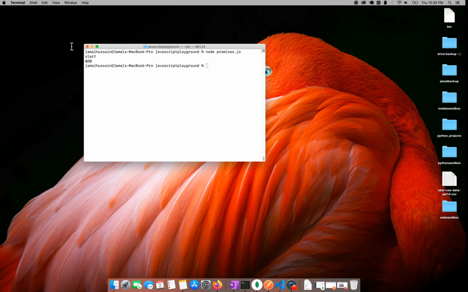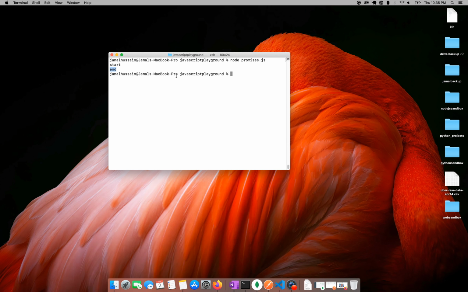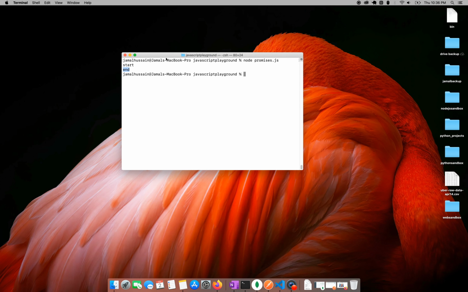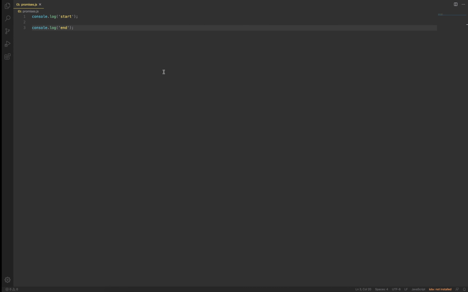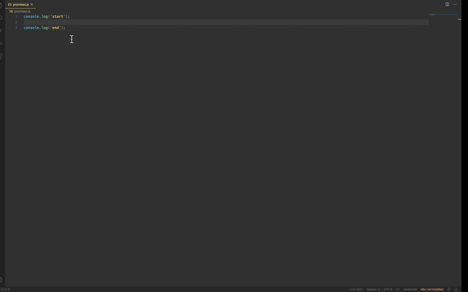By the way, I'm using Node to run the JavaScript in the terminal. If you don't know about Node, it's like a JavaScript framework for running JavaScript in your terminal instead of your browser. So as you can see, we have console.log, and the start has been displayed initially and the end afterwards.